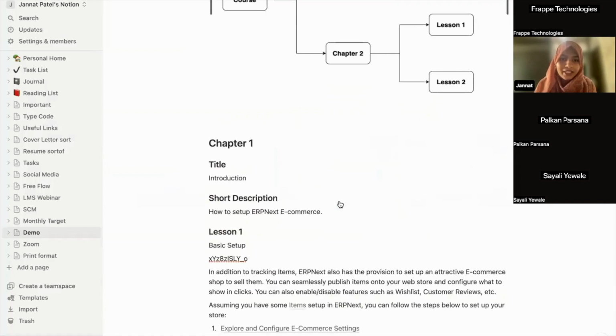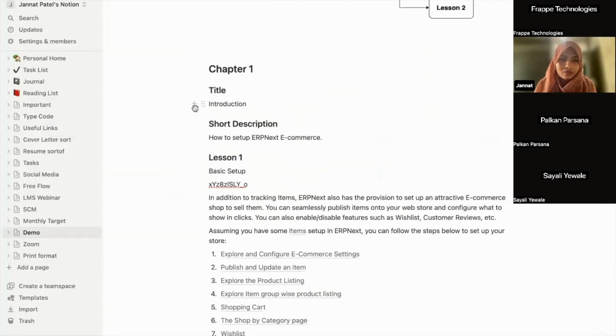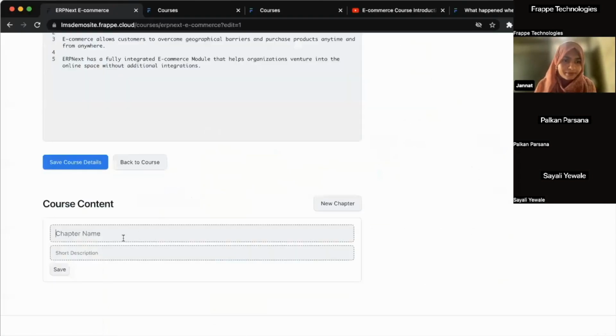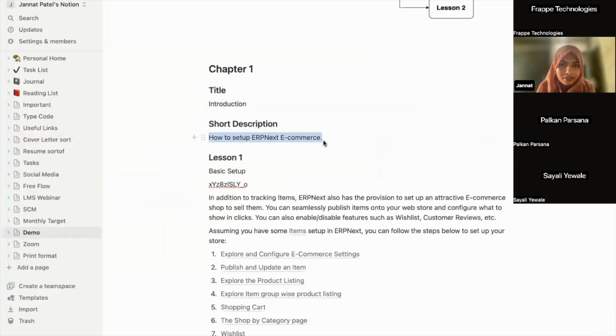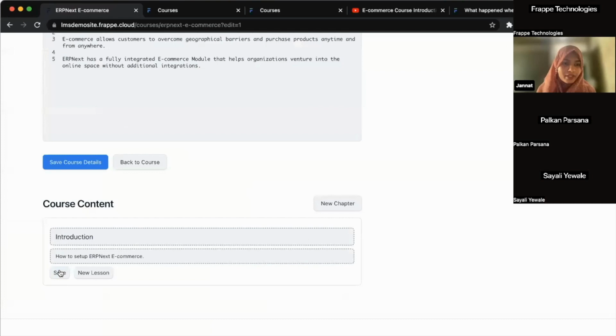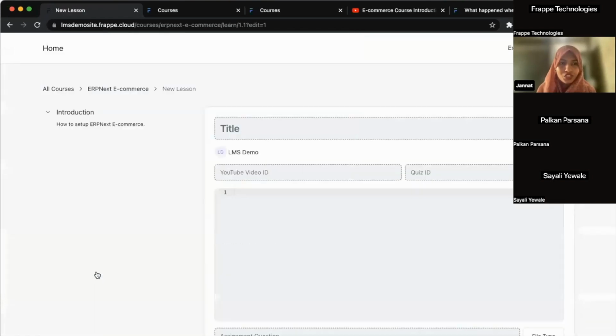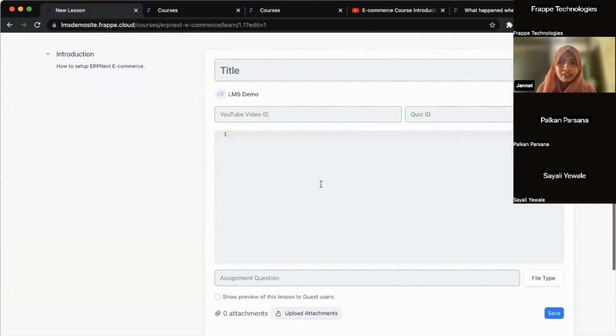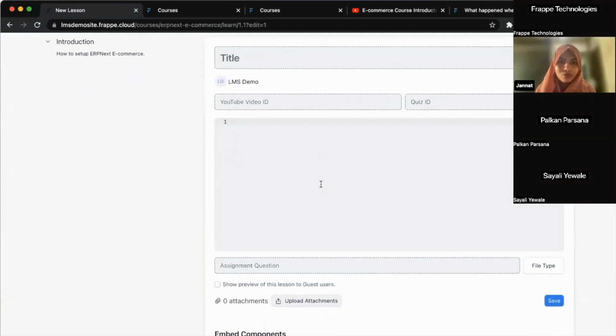Let's add our very first chapter. We'll need a title for it, and then a short description. A one-line description is enough, and then I'll save it. Once I save it, I can see a button to add a new lesson, which then takes me to a new page. This is where I can add a lesson to my course.